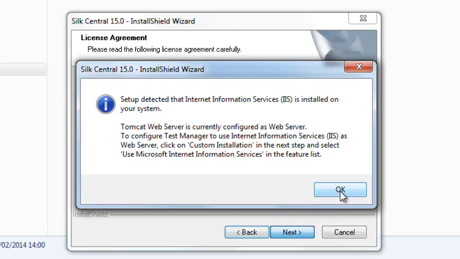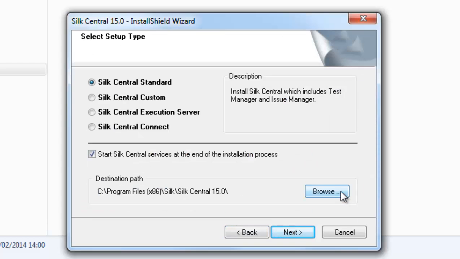If you don't have IIS, you will not see that window. Now, the Silk Central standard installation as a setup type will install with Tomcat Web Services. What you can do, however, is review the information under the Silk Central custom setup type to see the different components which will be installed.